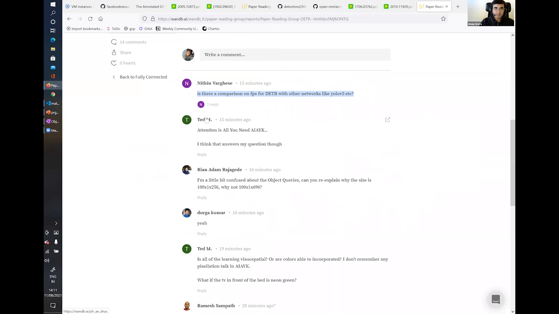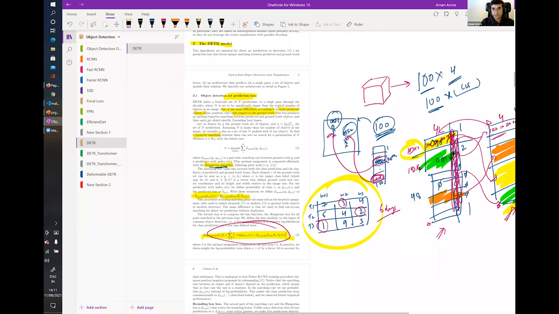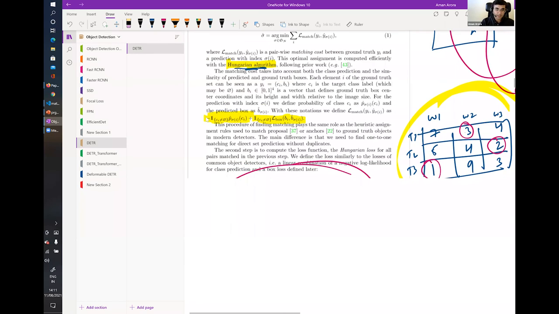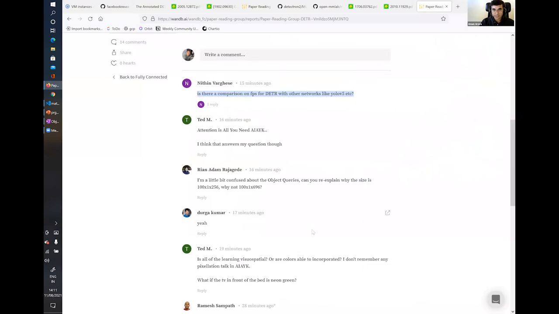So I hope that makes sense. That's this idea of the Hungarian algorithm. Now I'm happy to take as many questions as you have. If I have answers for them, I will provide those answers.